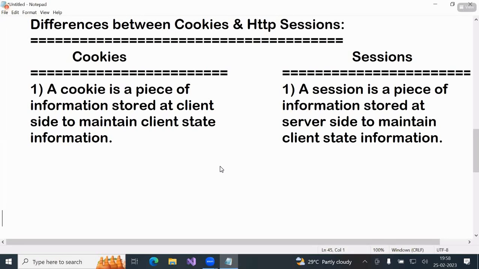A cookie is a piece of information stored at client side to maintain client state information. A session is a piece of information stored at server side to maintain client state information.